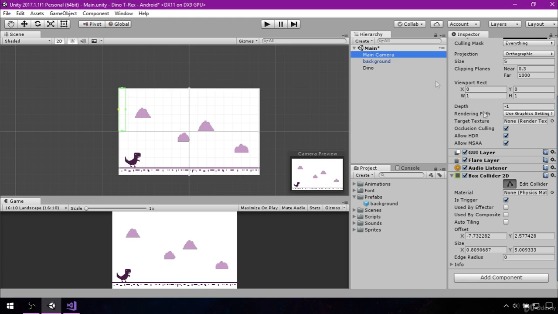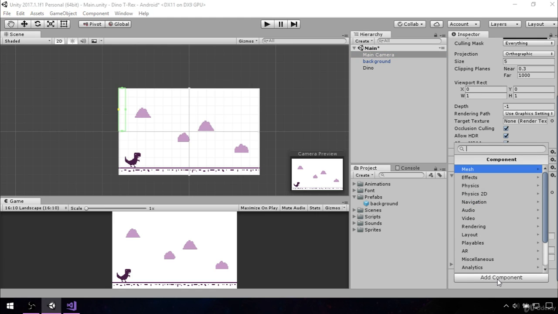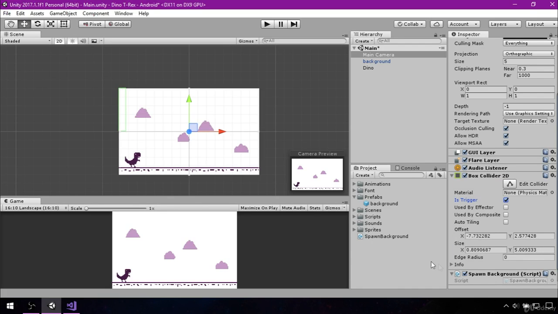The next thing we will do is make a script and attach it to our main camera. So go to main camera, add component. Let's call the script spawn background. Let's add it to our scripts folder and double click to open it.